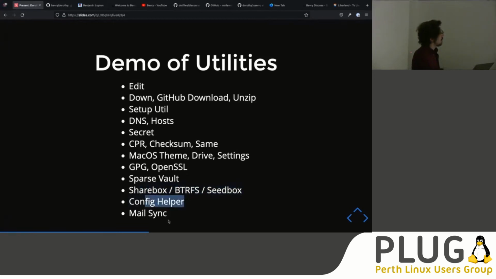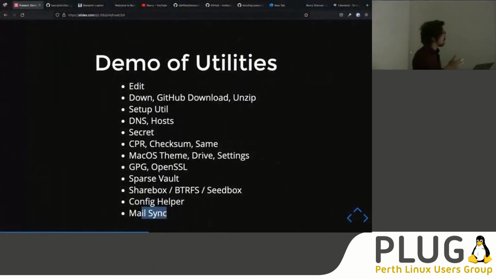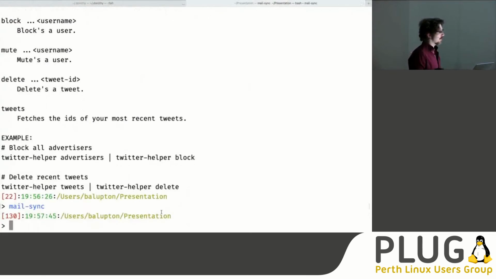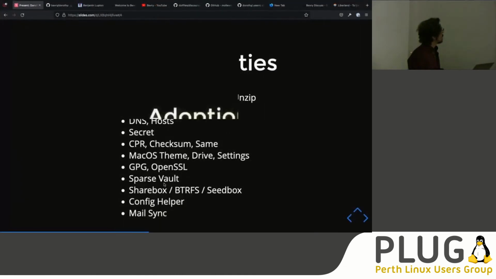Config helper for updating configurations, MailSync, Google admin recently. Google recently shut down the G Suite, or the Workspace thing, on the free tier. So I had to move all my emails from Google Workspace to iCloud, and that is a tool to help you do that. It leverages a tool called MailSync, but it provides that brilliant Dorothy expectation on how to deal with it. So those are the big ones for the utilities.